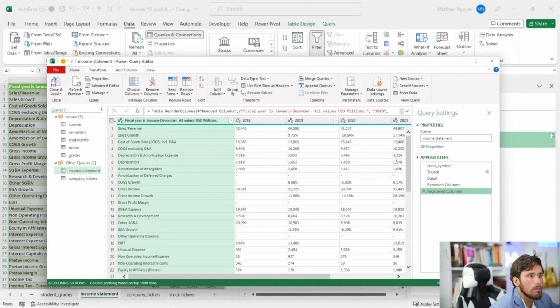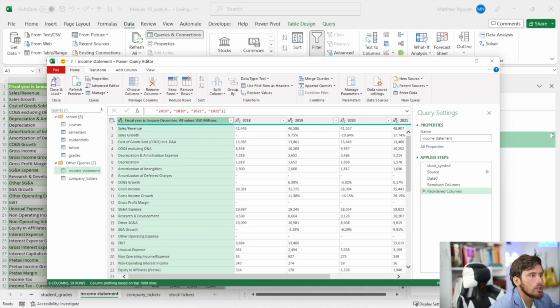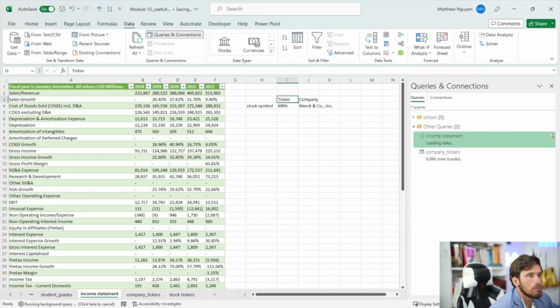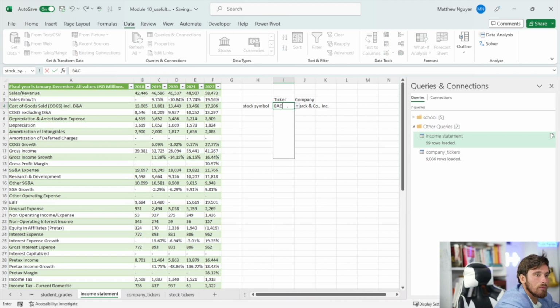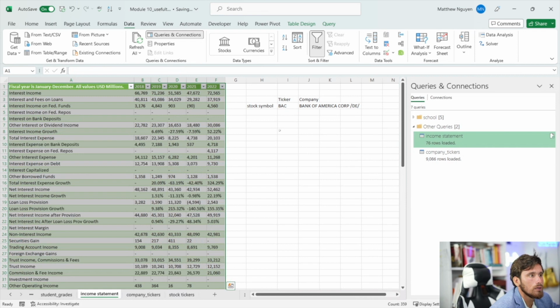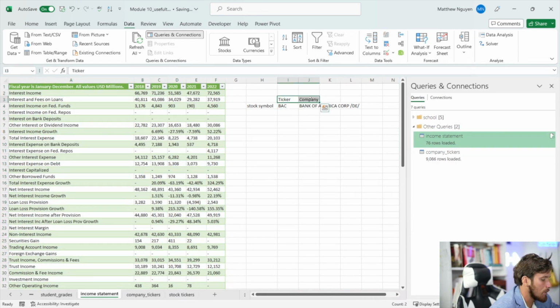We remove the columns, or we reorder the columns. Make sure that's all good. Let's close and load. Let's change this to Bank of America. Let's refresh. And boom. Now you have the ticker and the company name and this information here.